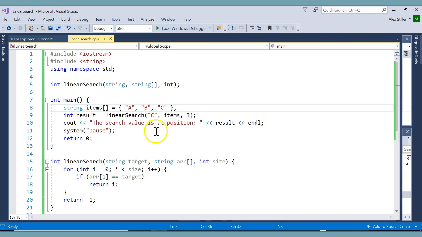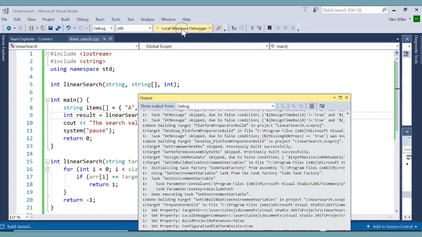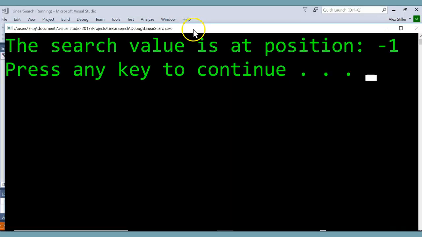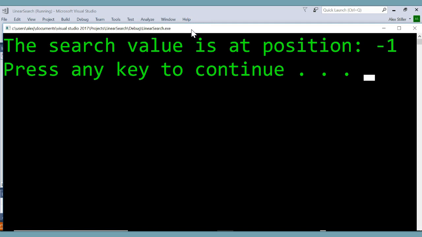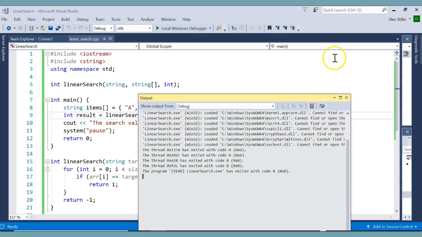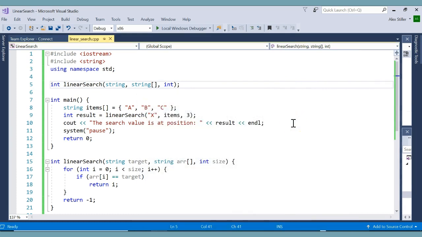What if we change the search value to D or X, something that's not on the list? What would the return value be? -1, yeah, cool. Let's check it out and make sure that our algorithm does that. So the search value is at position -1. Or in other words, yeah, it's not in the list. Okay, so any questions about linear search?